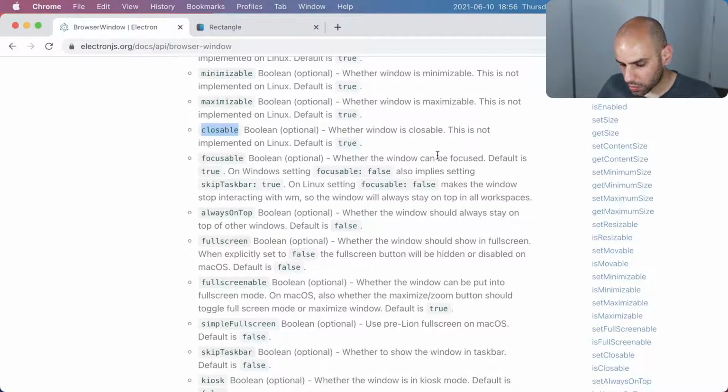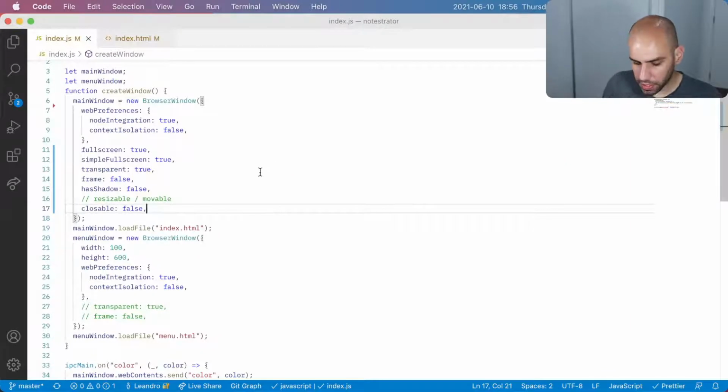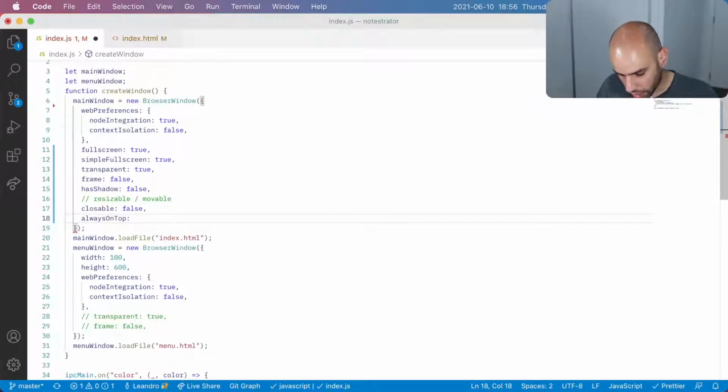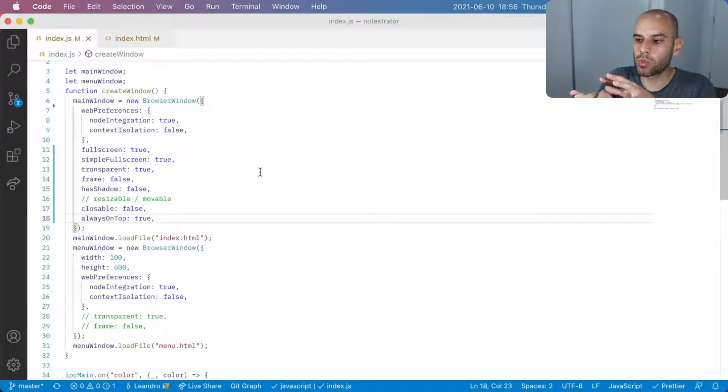Focusable: whether the window can be focused. Default is true. Yeah, I want the window to be focusable. In fact, I want it to be in focus when you start drawing. So focusable, I do want that to be true, and by default it is true. Always on top: whether the window should always stay on top of other windows. So now I'm gonna play with fire, because I want the thing to always be on top. If you have the app running, I don't want you to be able to Command Tab to some other app. So I guess I want it to always be on top.